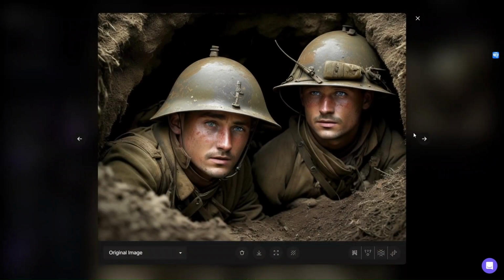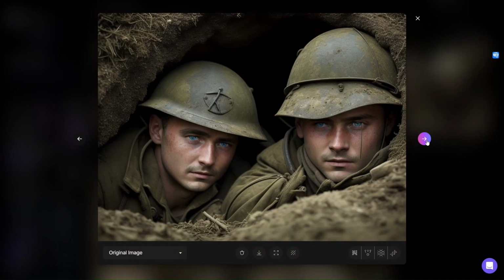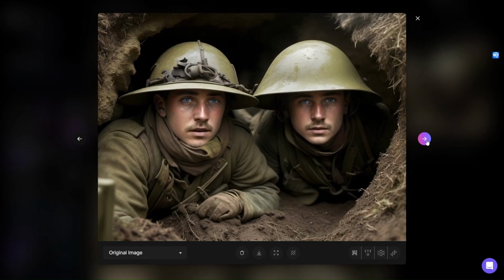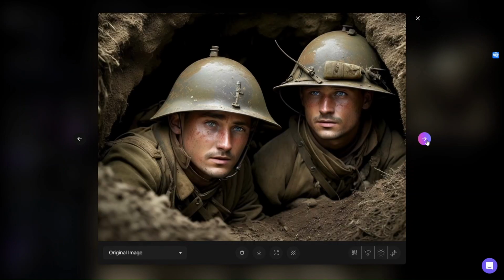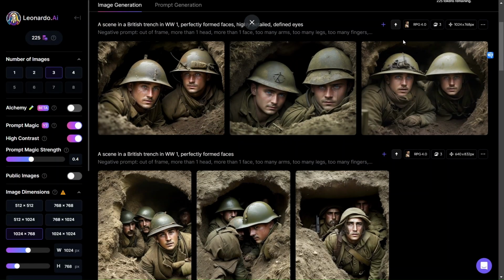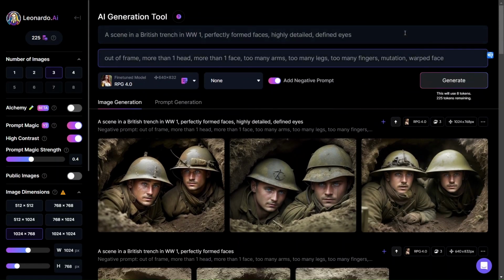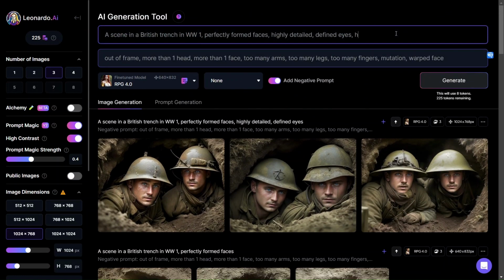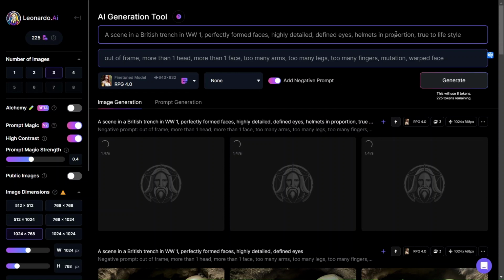Very nice. Wow, that is a very striking image. Number 2, also very nice. Number 3, I'm not sure about the helmets. I feel like the helmets are maybe out of proportion. Helmets in proportion, true to life style. And we'll hit it one more time.